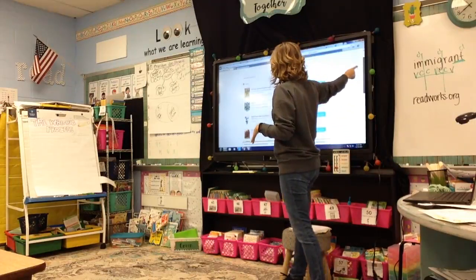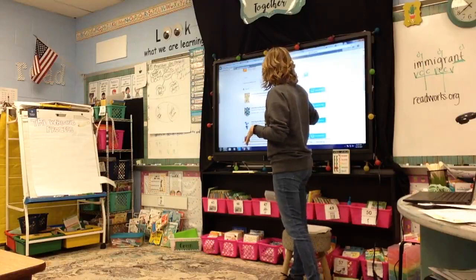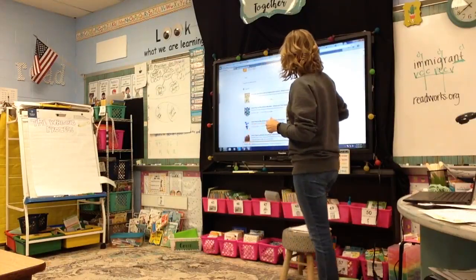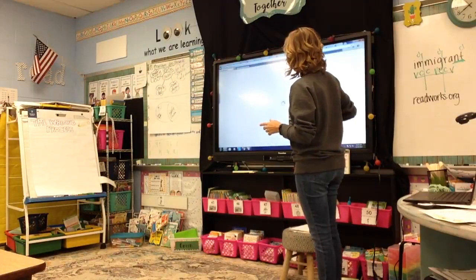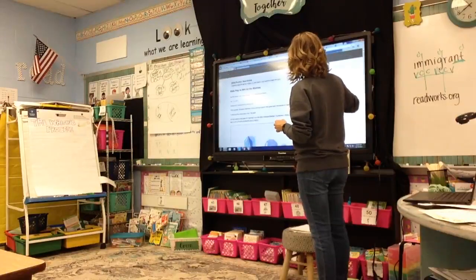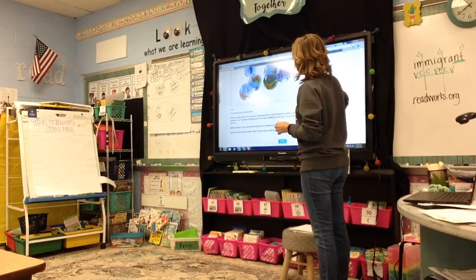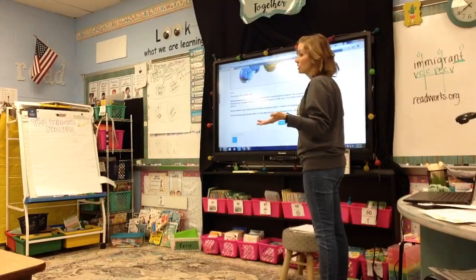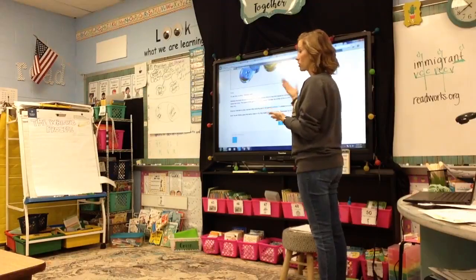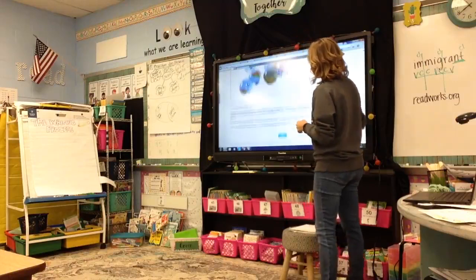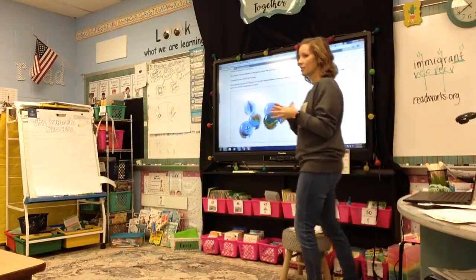Because mostly these do not read aloud to them. Oh, okay. There are a few, I think the lower level passages. There's pictures, text features, all the things that you would find in a nonfiction article are in this digital version. So all these resources at our fingertips.